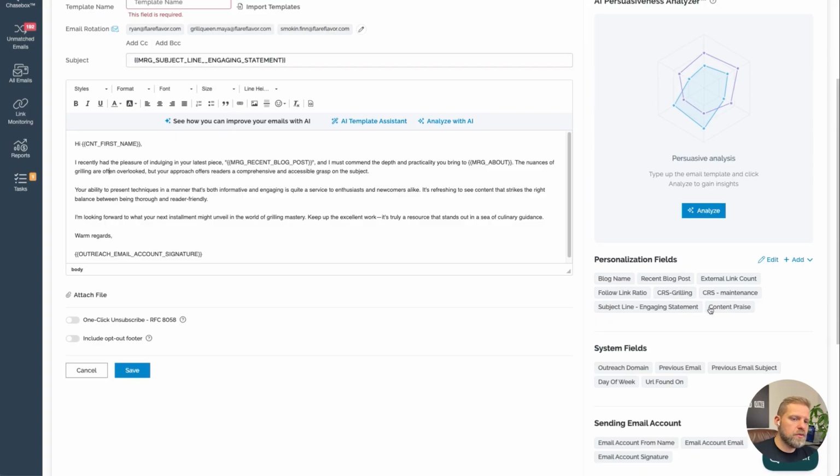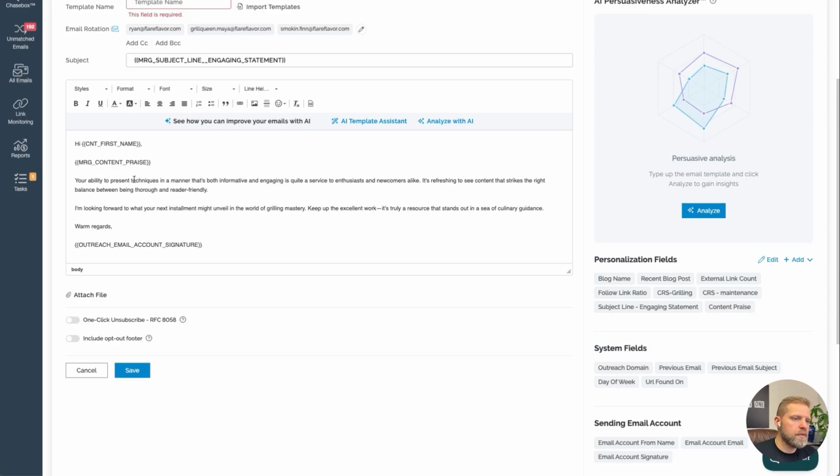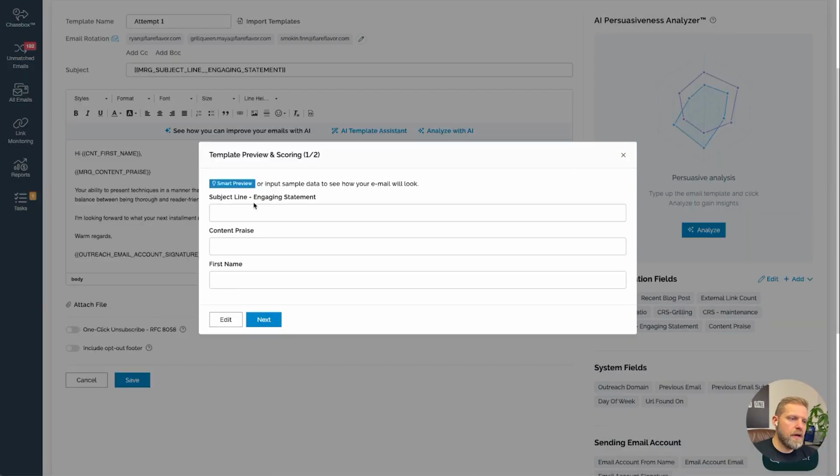So I definitely want to include my content praise. So I would read through this email template and try to figure out where I could put it. But I'm just going to put the content praise at the top without putting too much work into this. And then we'll see what happens. All right, now we can click on save. And if I click on Smart Preview, Pitchbox will pull in a random opportunity from our campaign and fill this data in so we can actually see what that email template looks like.